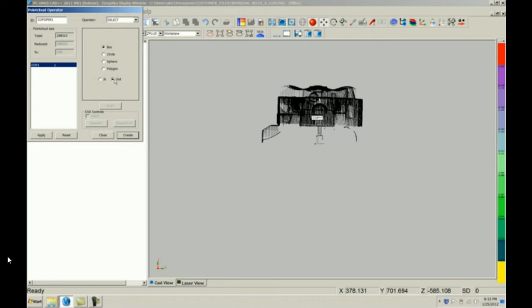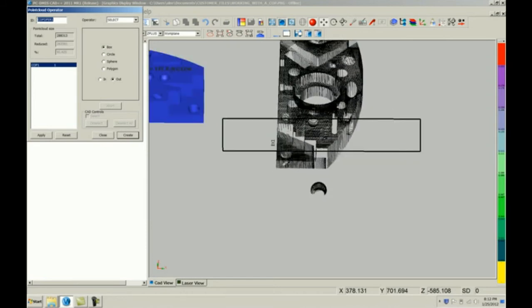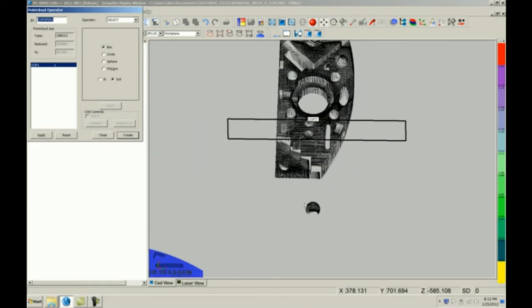If we choose outside and leave it on box, we can drag a box around the unwanted stuff, which would be the stuff on the bottom underneath the part. And when we click apply, it's going to keep only what's on the outside. We can then rotate our cloud of points so we can see our sphere and drag another box, or we can try a different shape, such as a polygon.